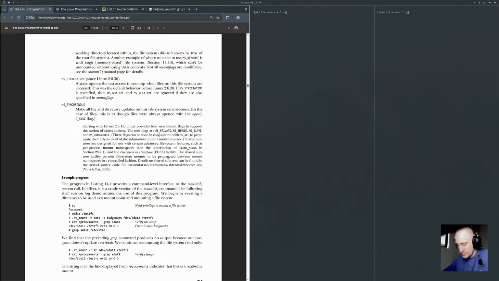MS_STRICTATIME: always update the last access timestamp when files on the file system are accessed. This is the default behavior since Linux 2.6.30. If MS_STRICTATIME is specified, then MS_NOATIME and MS_RELATIME are ignored if they are also specified in mount flags. MS_SYNCHRONOUS: make all file and directory updates on the file system synchronous. In the case of files, this is as though files were always opened with the O_SYNC flag.